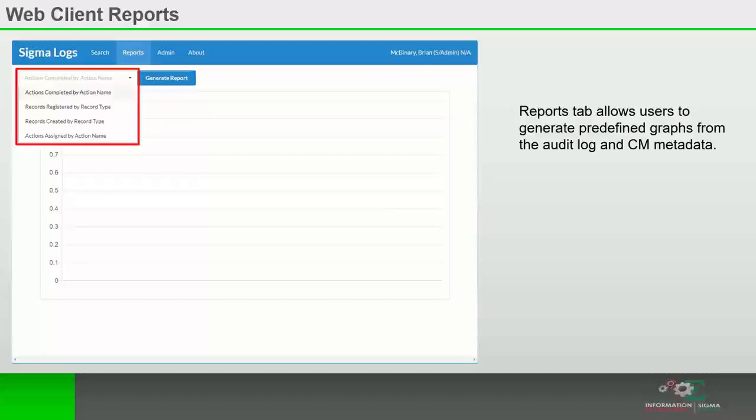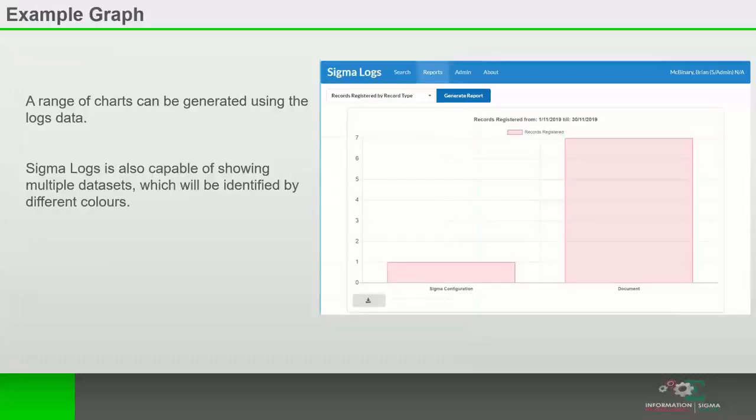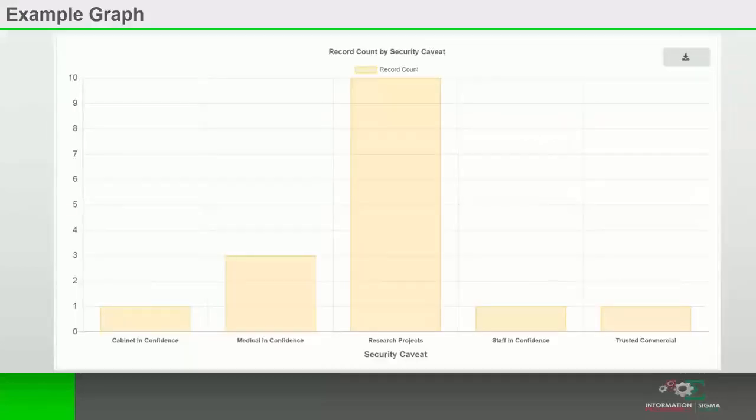Just moving through to the reporting side of things, there's a number of inbuilt reports with predefined graphs that draw upon both the logs and the metadata within Content Manager. And here a range of charts can be generated, and they're generated live. Logs is also available, capable of showing multiple data sets if you're in that position. A couple of example graphs just for information purposes.